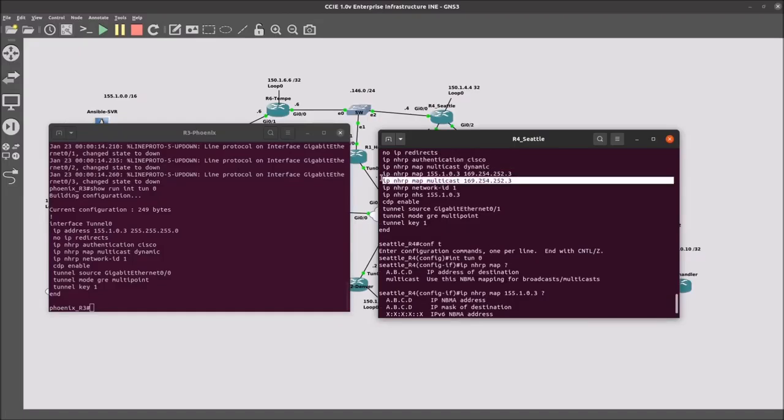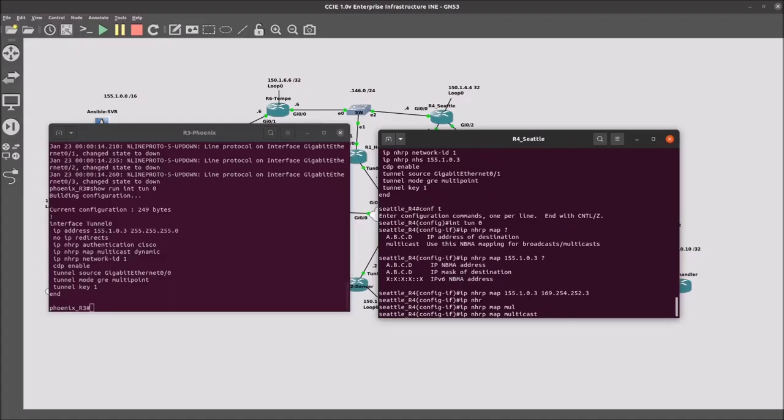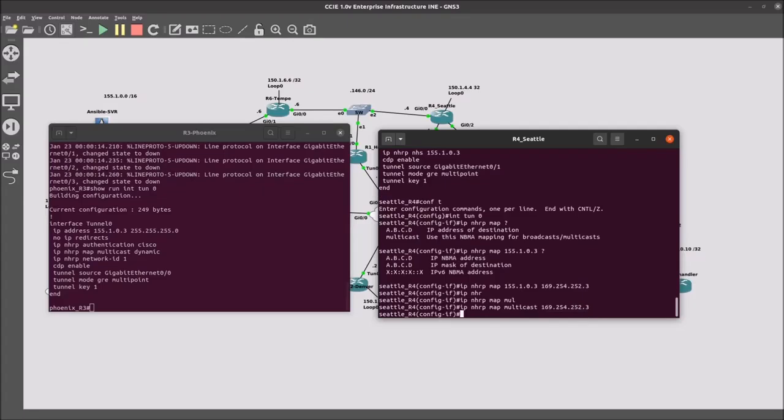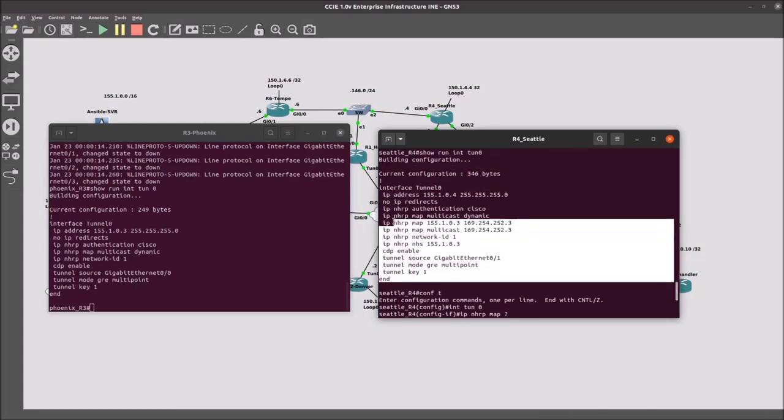And then we have this IP NHRP map multicast. What that is telling it is to send all multicast traffic to this NBMA address. And then it's all the hub's IP address schemes, right? And this is the same on every spoke. Then we have to give it the next hop server address, which is not the NBMA address. It's actually the tunnel IP. So IP NHRP nhs, the IP address. And this is the configuration for phase 1 DMVPN right here.